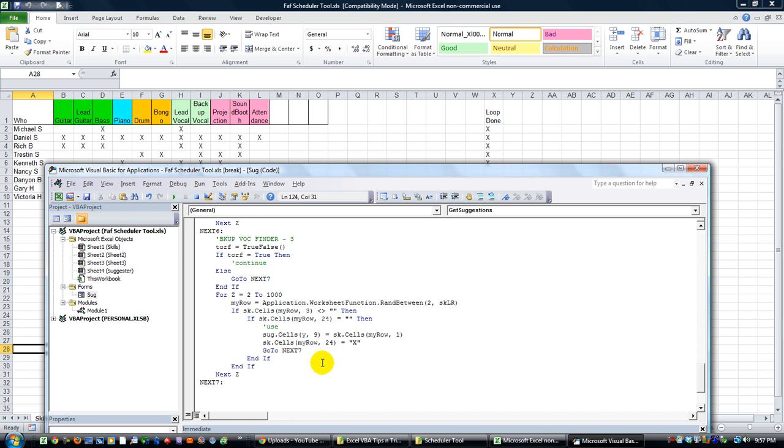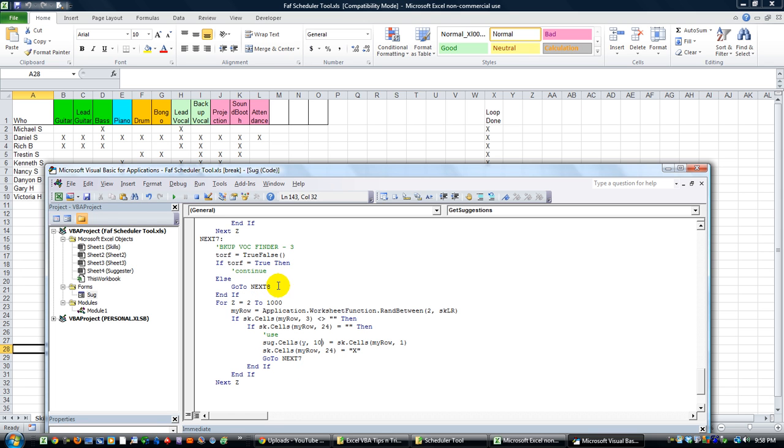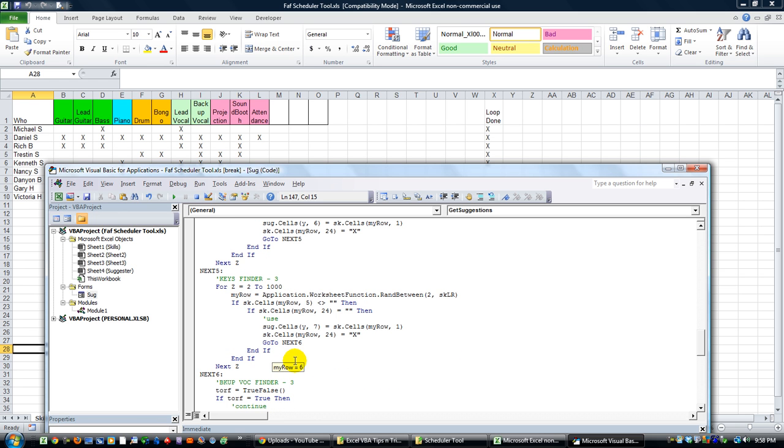Okay. And so we just need to repeat that twice. Let's do that one more time, just for fun. Because we may have up to 2 backup vocalists in our randomizer here. Go to next 8. Same stuff here, except this will be column 10 on our suggestion sheet. But just going to next 8. Everything else looks pretty good.